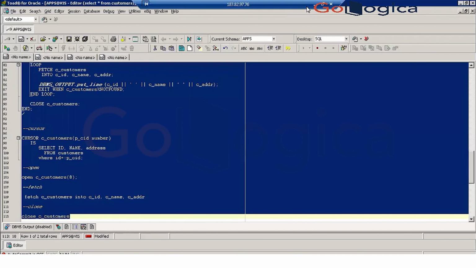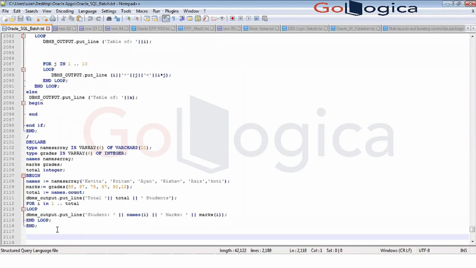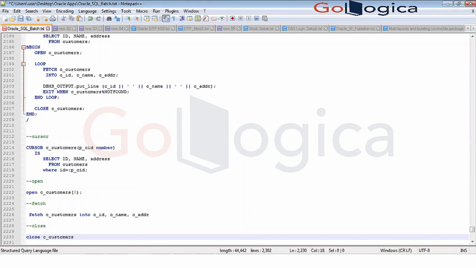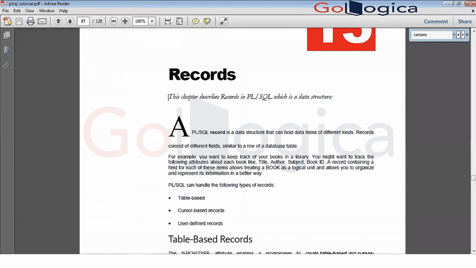So the next concept we're going to see is named blocks. Okay. So let's move on to this.